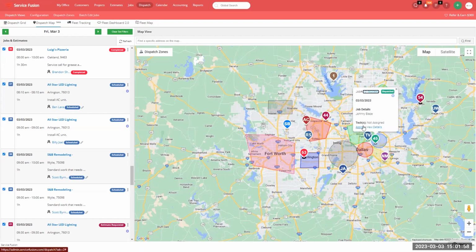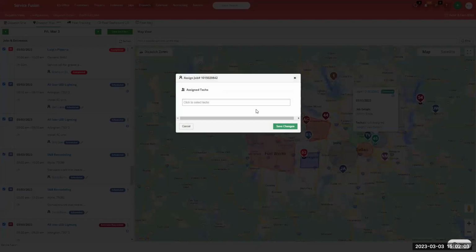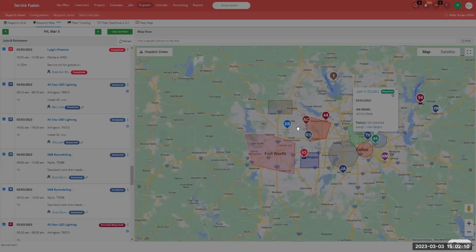It looks like no technician has been assigned, but we want to go ahead and get that assigned by hitting the assign button and typing in the technician that we want to assign, maybe one that is covered in that area, making sure that this job is covered so that we can get to that customer in a timely manner.